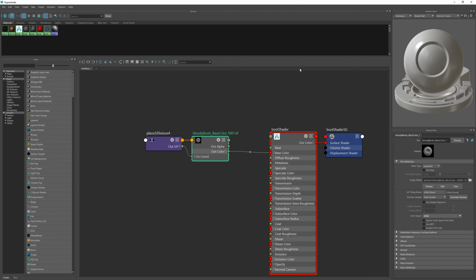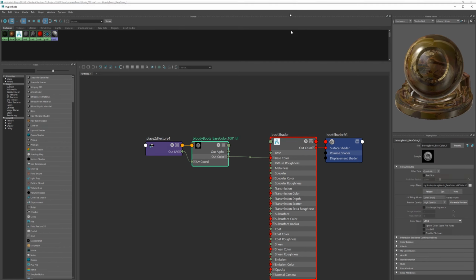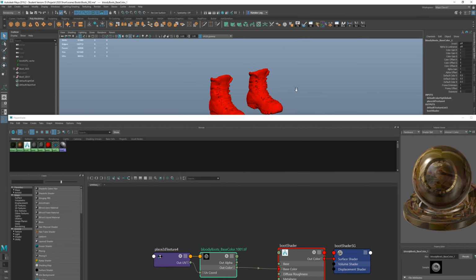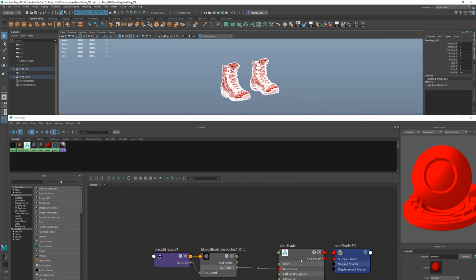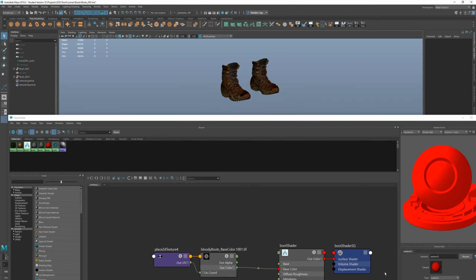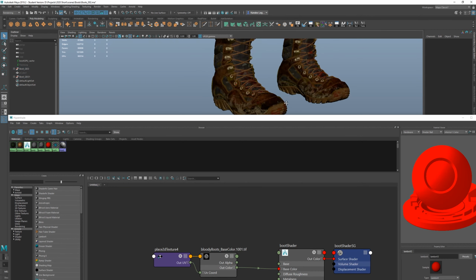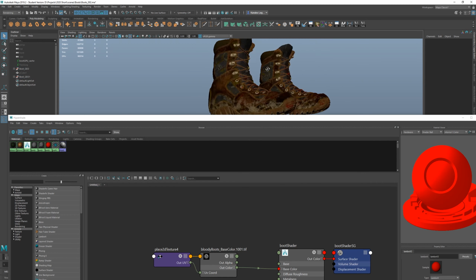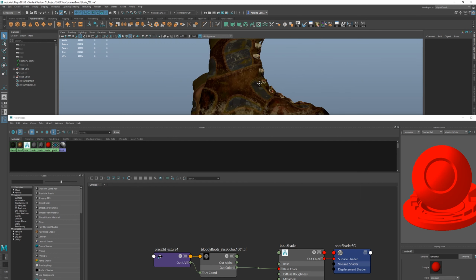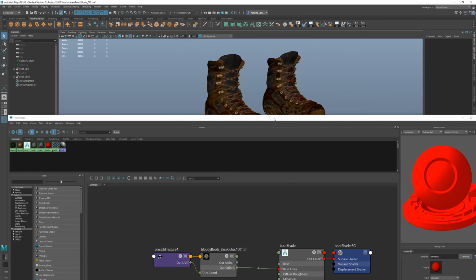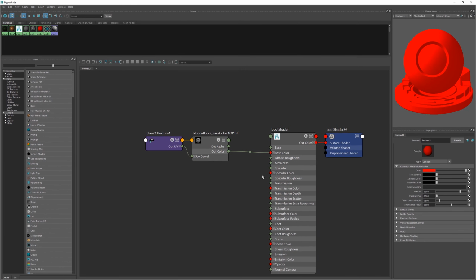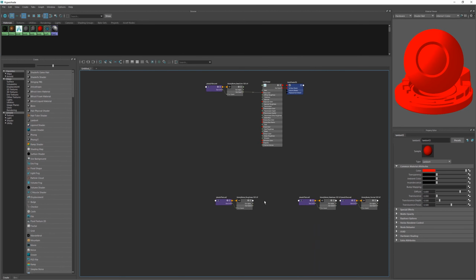This has not been applied to the boot yet, so there's the preview. If we select all these parts of the boot and apply this to the viewport selection, because we generated the preview, we can see the base color. You can see it's still very shiny because we don't have our roughness map or anything like that. Okay, so that's base color.